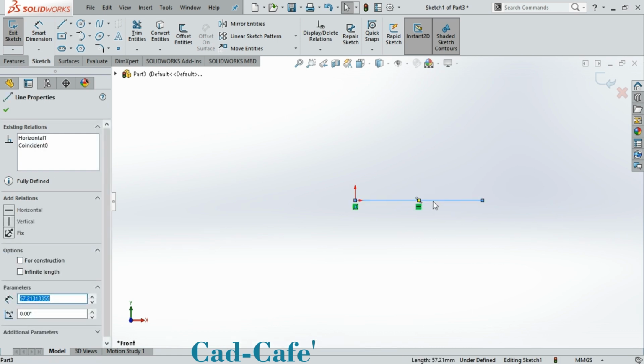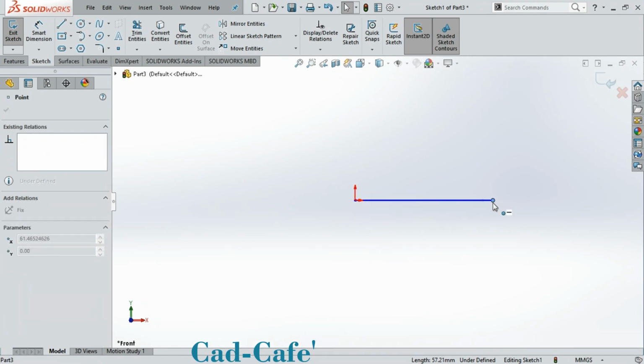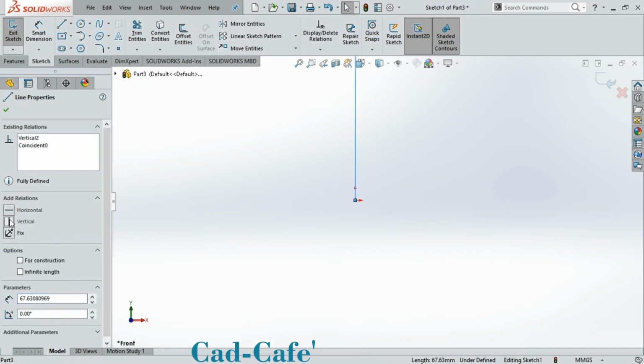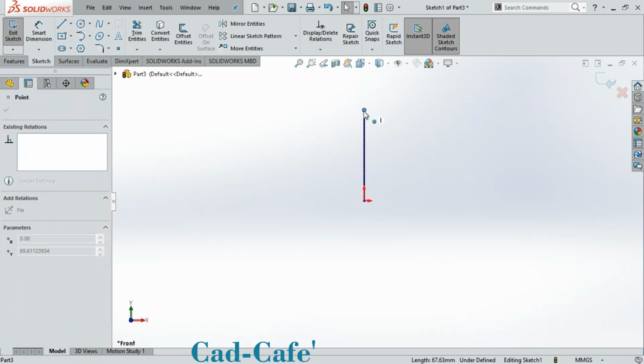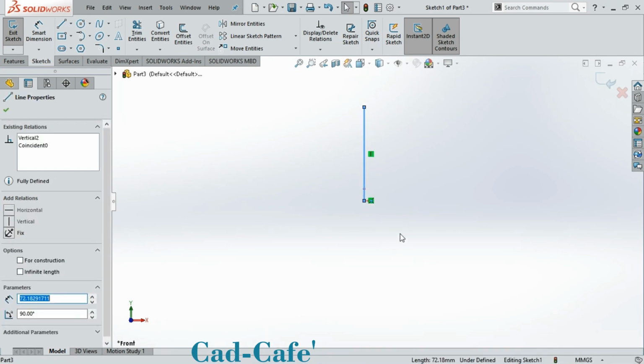But if I left click on it, go over to delete, right click and delete this relation, I can move the line to whichever orientation I like. Also, if I left click on the line and add a vertical relation, see that it automatically changes the line to a vertical line. Of course, I can't change the orientation to horizontal. The line can only reduce vertically or increase vertically.